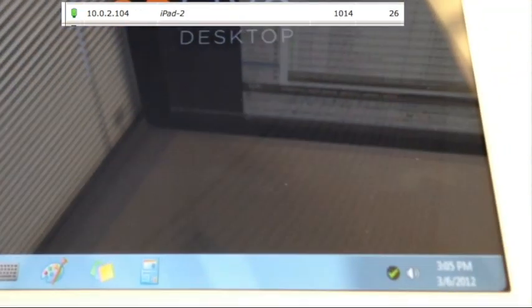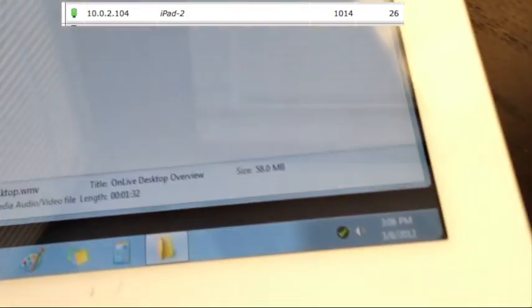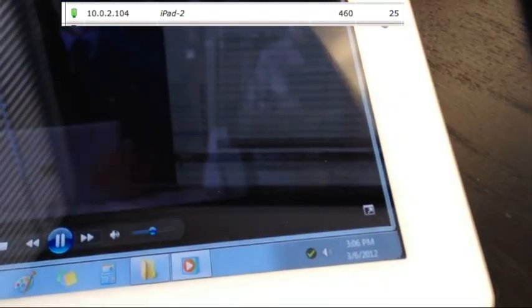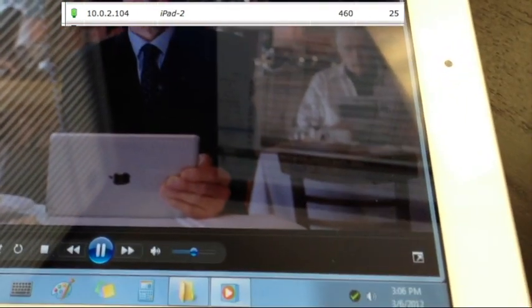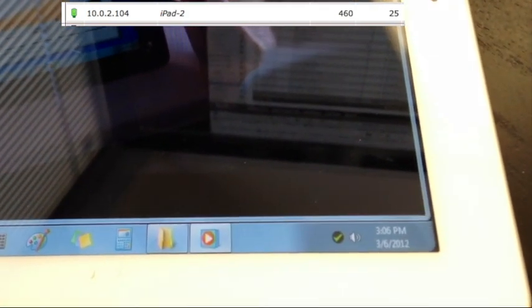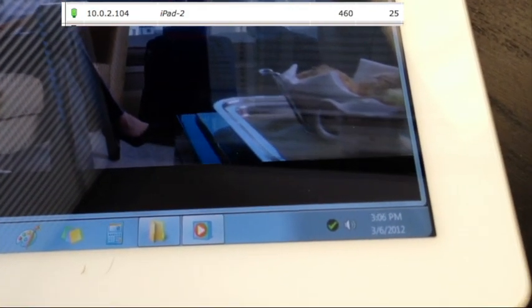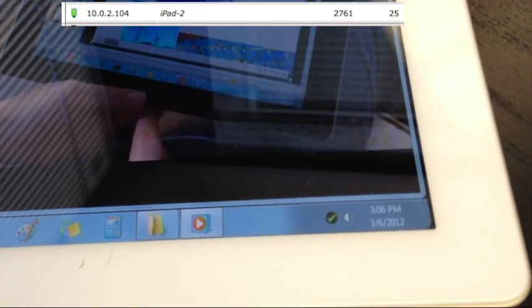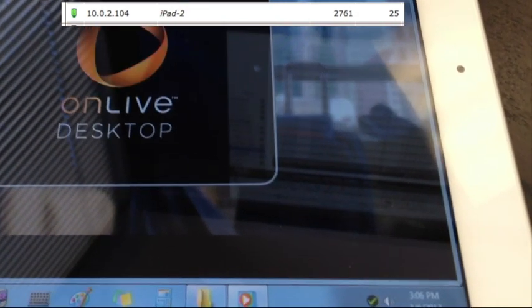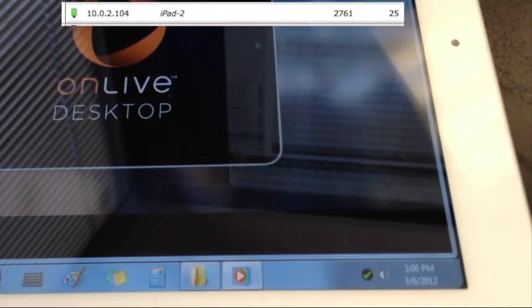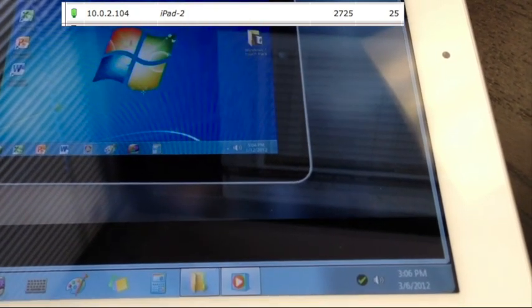What I'm basically going to do is open up something that requires a little bit more bandwidth. Let's go to a video sample and launch one of those. I have the volume turned down, but we are running high definition video right now, and looking at the bandwidth, it jumps up to 2.7 meg. It just says 2761 on my screen right now. So it's going to hover around 2.7 meg if you're doing a lot of intensive bandwidth.